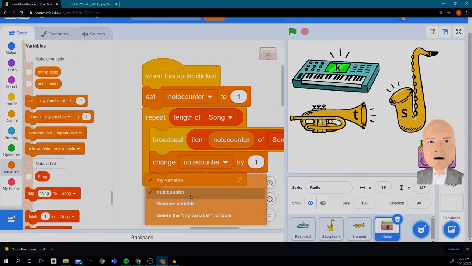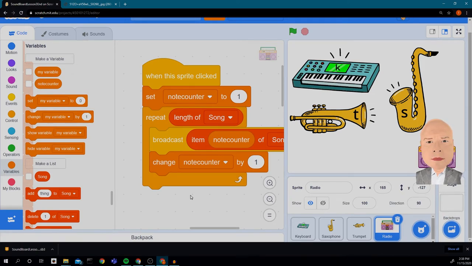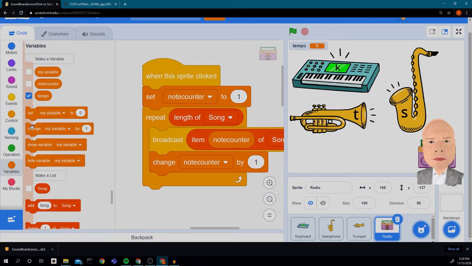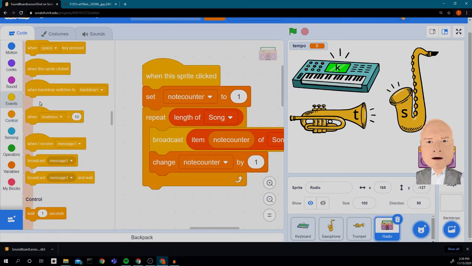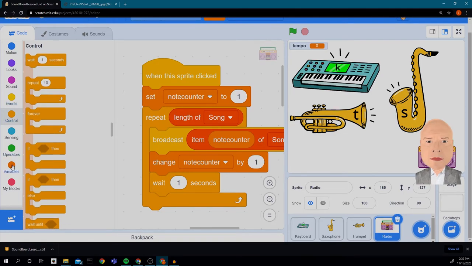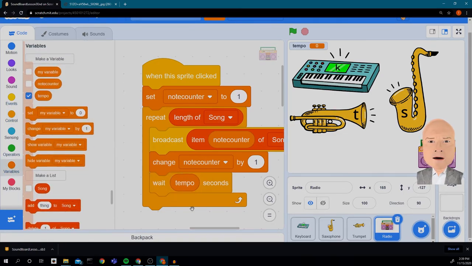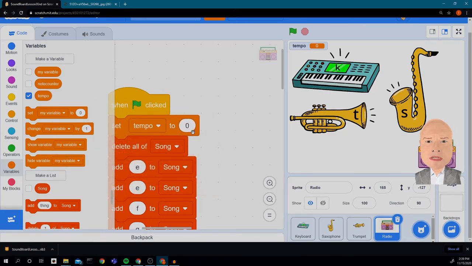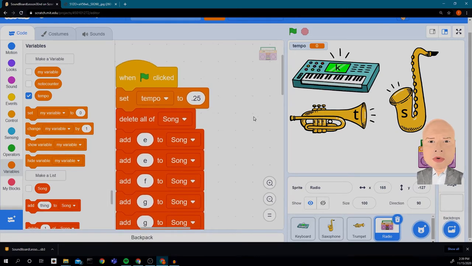And then finally, we want it to wait a little bit. So I'm going to create a new variable. I'm going to call this tempo. That'll slow down or speed up our song. So I want to put in a wait down here, and I want to wait tempo. So I'm gonna look at my variables, find tempo, and put that in. Now when I press green flag, I want to set the tempo, and I'm gonna set it to 0.25. So that'll put a quarter of a second wait between each note before it starts to play the next note. So now we have all of our code for our radio.